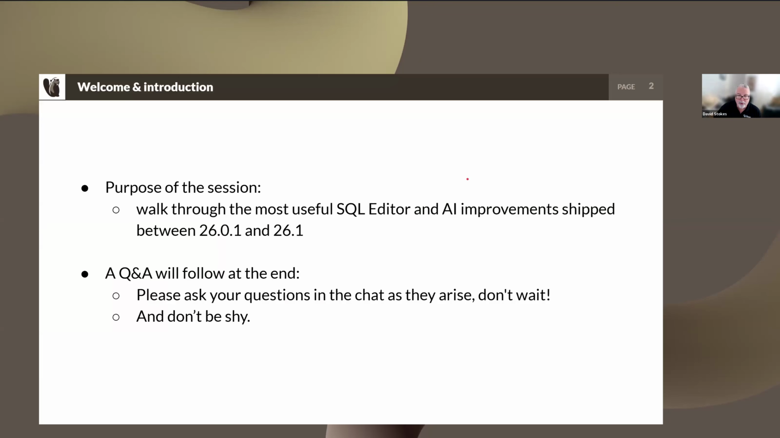Well, there's a whole bunch of stuff, and I'll show you a glimpse of that later. But mainly, we're talking today about some of the most useful things, the changes in the SQL editor and the AI improvements that ship between 26.0.1, which was way back in March, and the recent 26.1 release, which is 10 days ago.